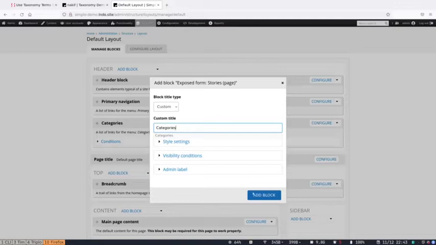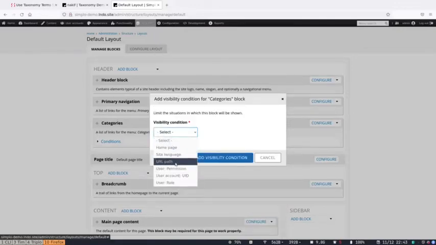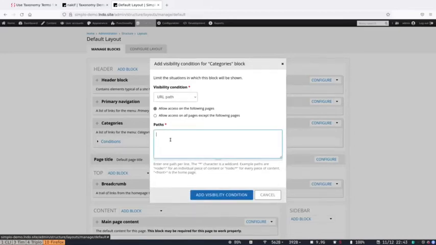It lets us pick from the different categories, and we want to go to the visibility conditions and do the same thing. We want visibility conditions based on the URL path, and we want it to show up on the stories page itself on any stories slash. And we don't actually need categories now because we're not using taxonomy pages.